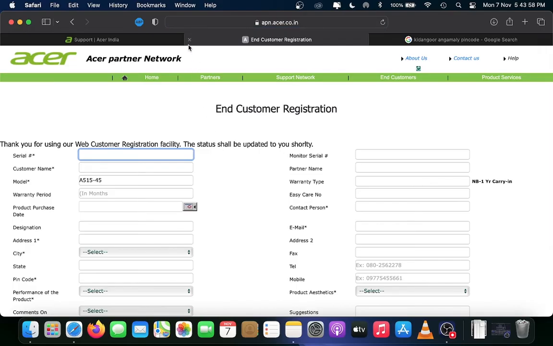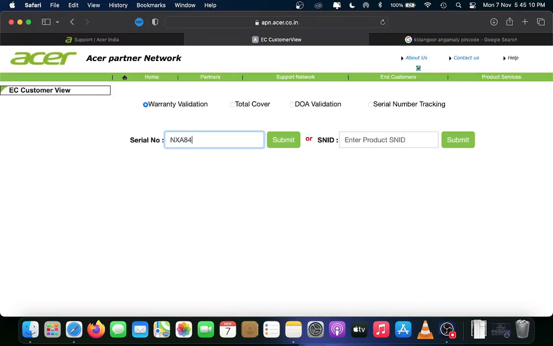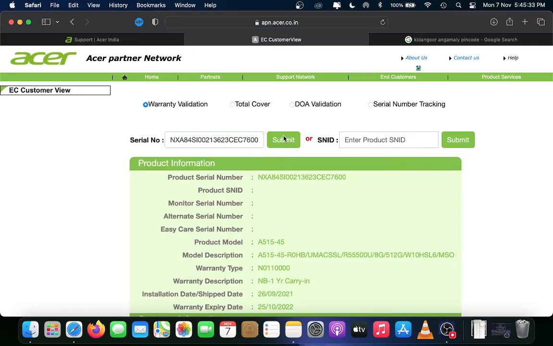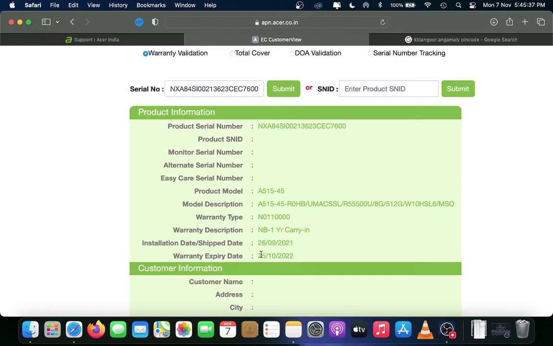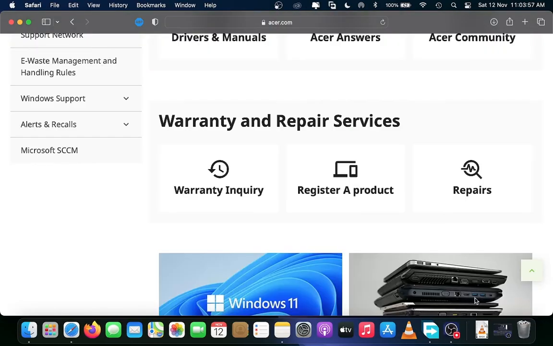After submitting, you can check the product registration and warranty status from the Warranty Inquiry section. Enter product serial number and click Submit. You will get the product information. Please wait for up to 24 hours to update the customer information. Please check again after 24 hours.